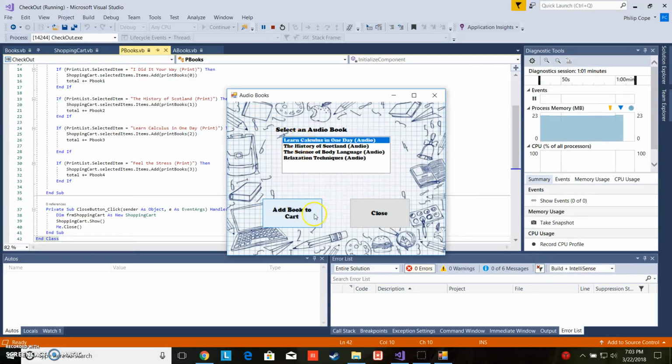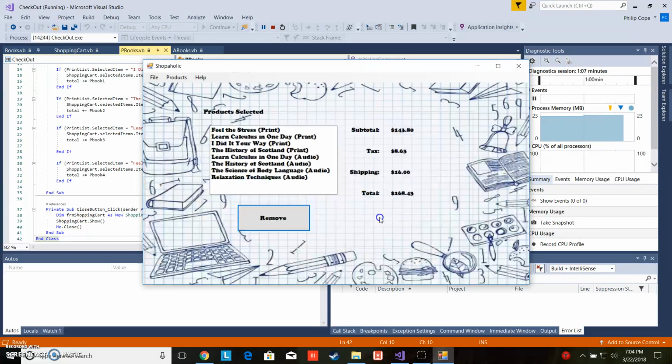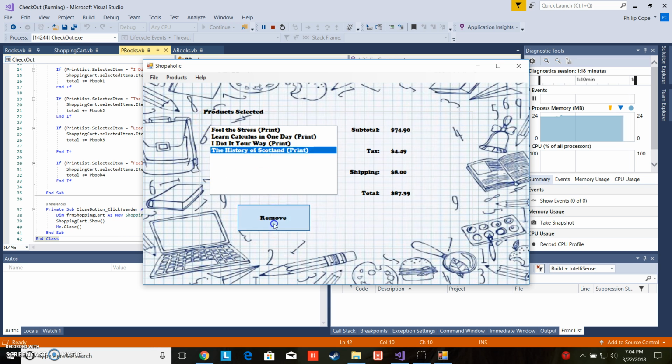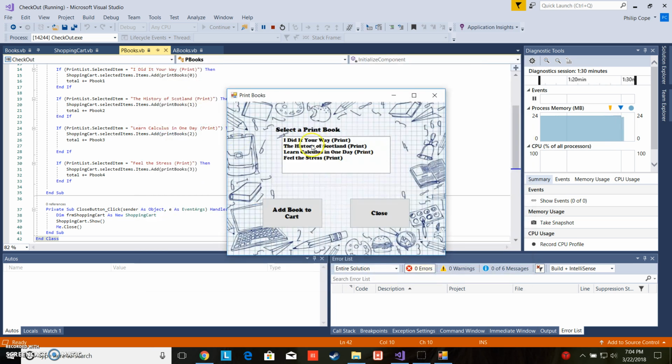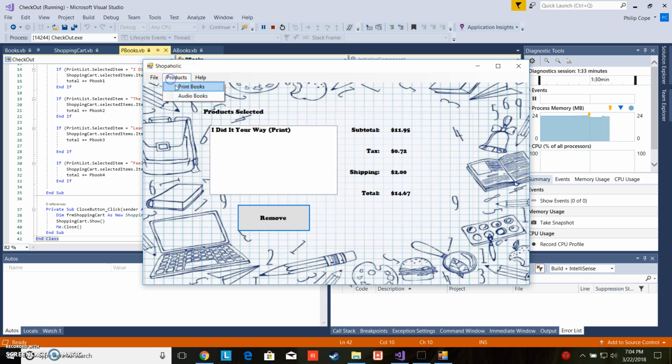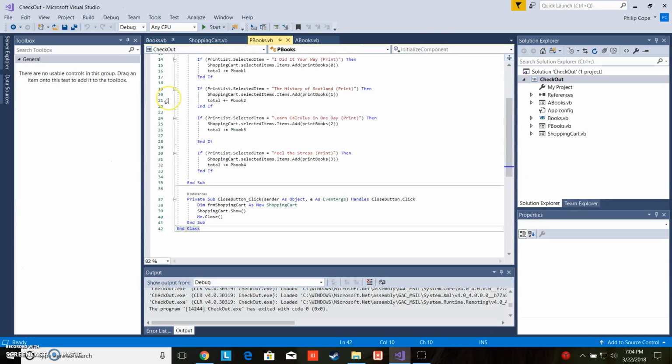Same deal with audiobooks. We'll add in one of everything. We'll close it out, and as you can see, everything has been added into the list. If we remove everything, you can see that the totals react until we're back to 0. The last thing to test: let's add a product and test the reset button, which sets everything to clear. And then if we click exit, the program closes.